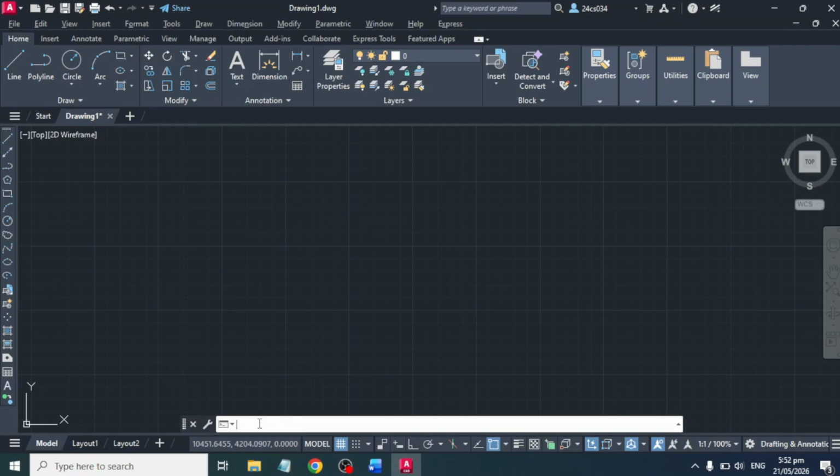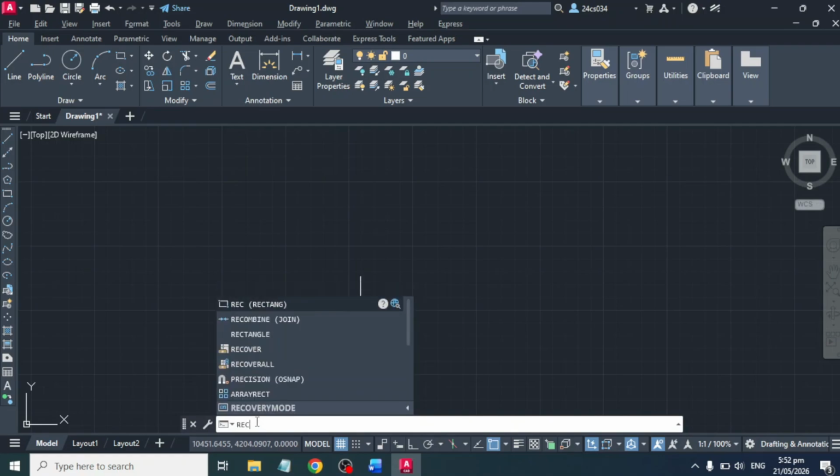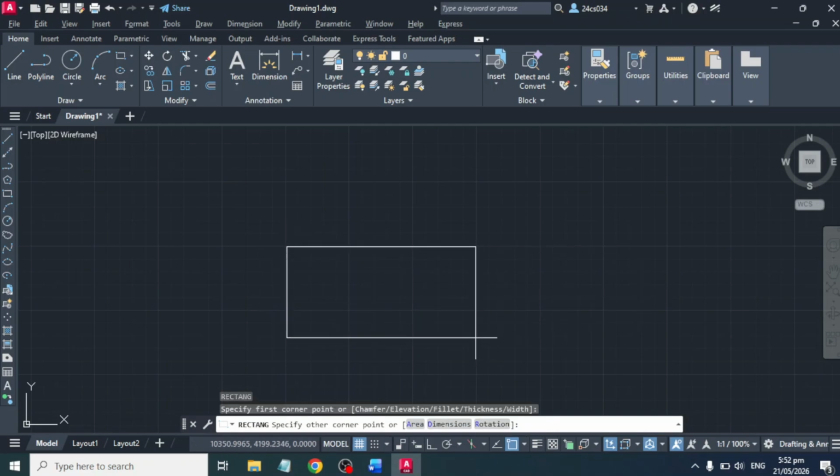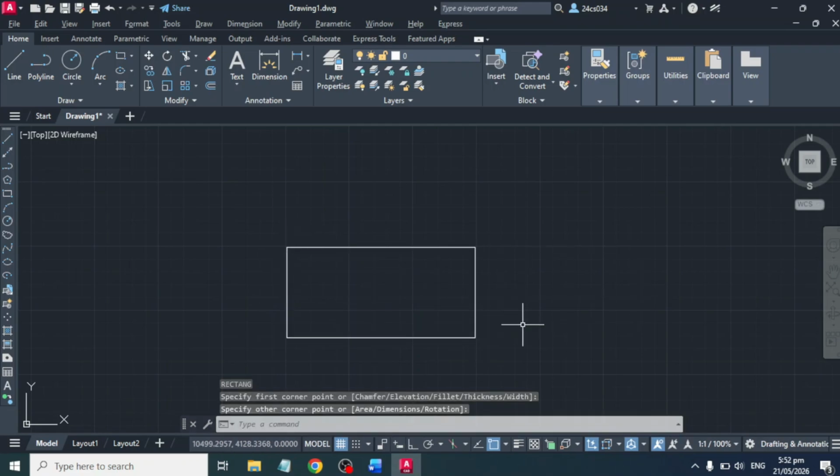Then type rectangle or REC into the command line and press enter. After that, this activates the rectangle tool in AutoCAD. Click on a point on the screen to set your base point for your rectangle. Then this becomes the starting corner of your shape.